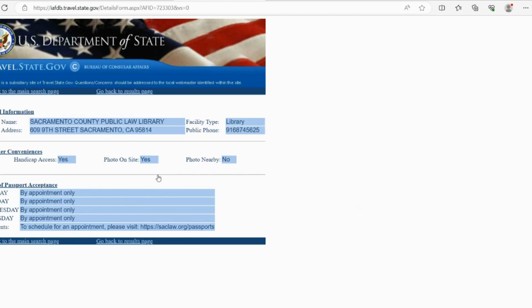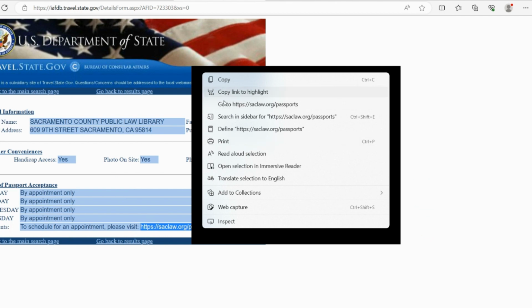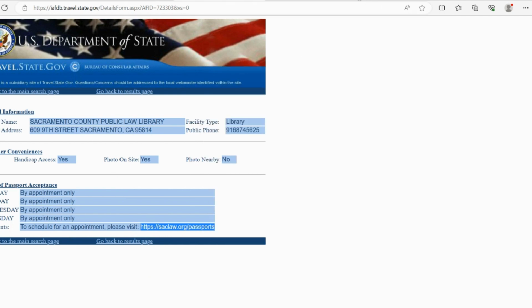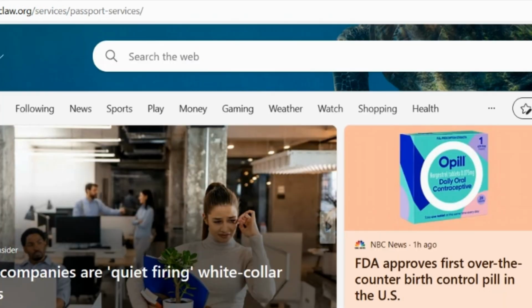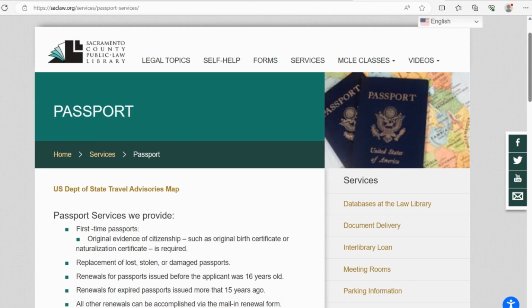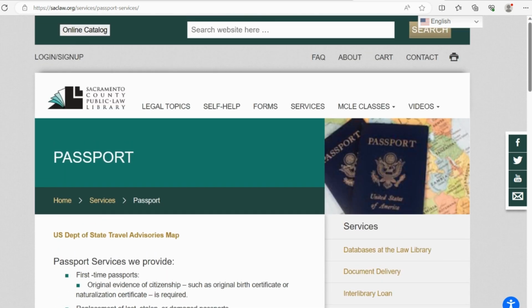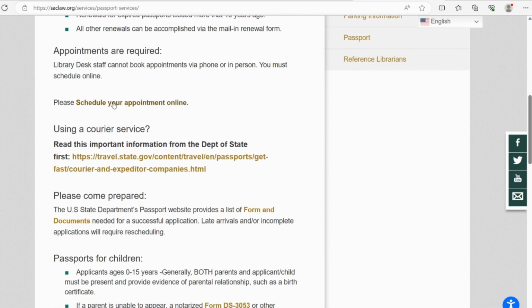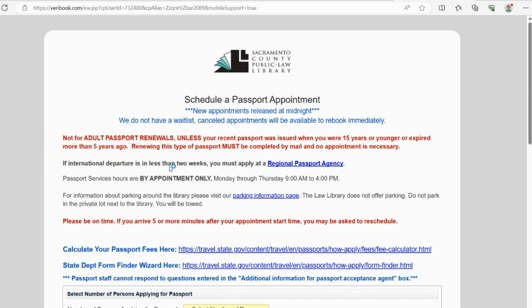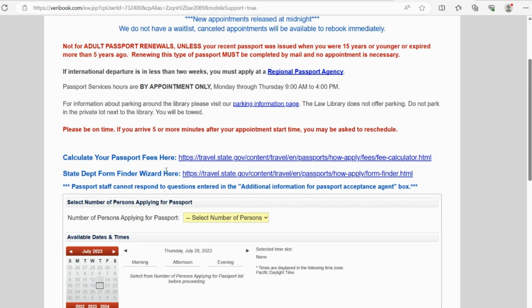So let's go ahead and click on the very first one, the Sacramento County Public Law Library. So let's go ahead and take this website and go there. And each of these agencies are going to be different. This is the Sacramento County Public Law Library website for passports. Appointment is required. So here we're going to schedule your appointment. I'm going to walk you through this process as well and how to search for an appointment.